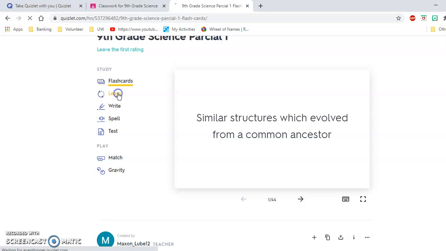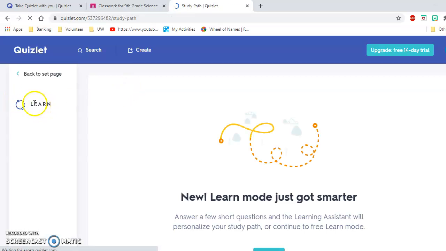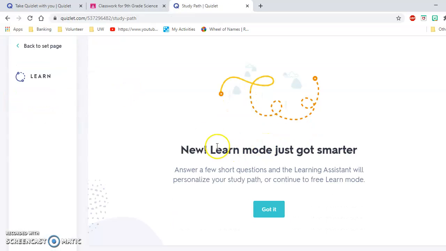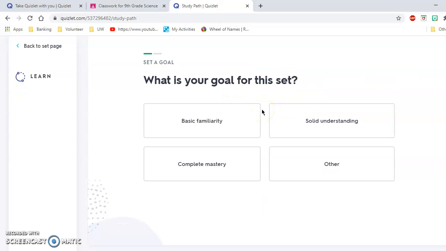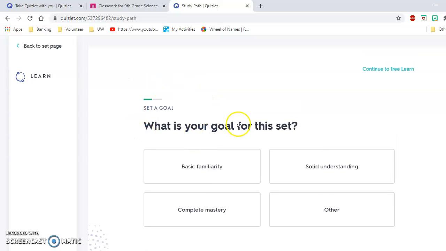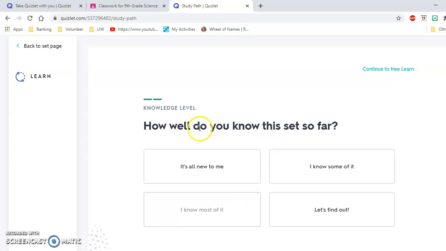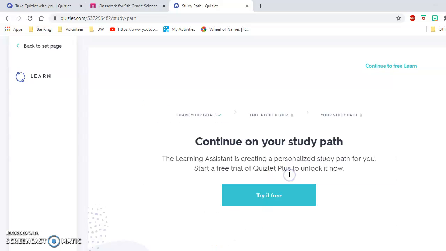Another fun way to do this is to hit learn. So it just got easier apparently. We can set our goals. What is your goal for this set? We want to have either a solid understanding or a complete mastery by the end of this. So I'm going to say complete mastery. And how well do we know it? We know some of it, I would say, or most of it, because a lot of this is familiar.